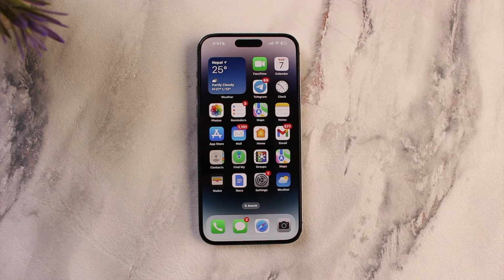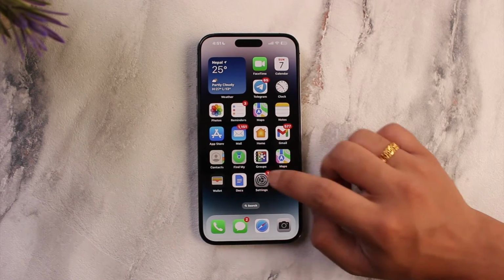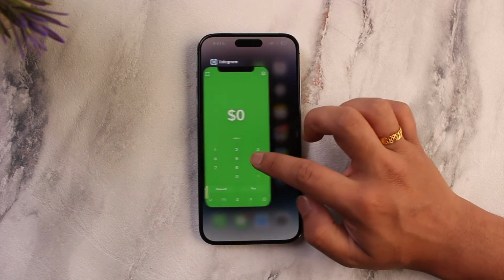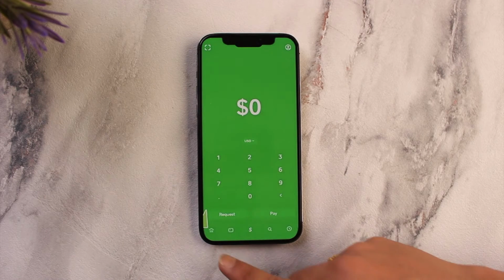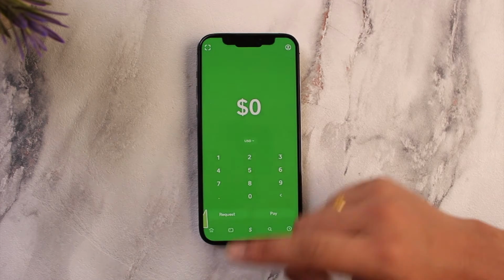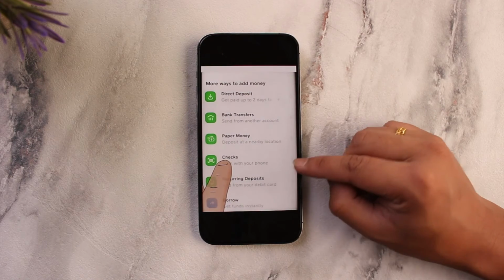In order to get the check deposit option on Cash App, all you have to do is simply go ahead and first of all launch Cash App and just make sure that you're signed into the account. Once you sign into your account, just tap on the home tab that you can find over here, and as you've done that, you'll find the check option here.